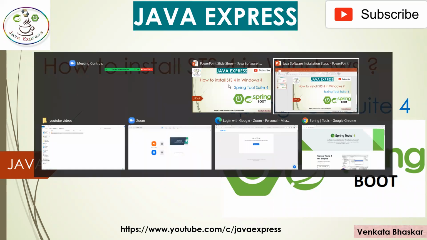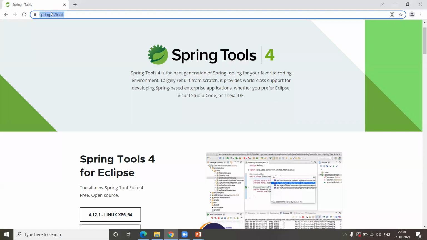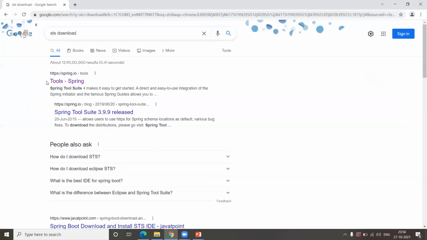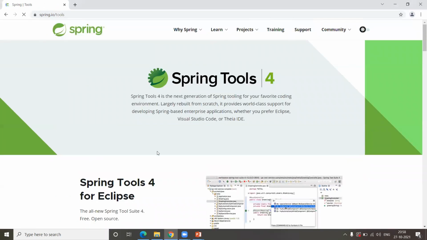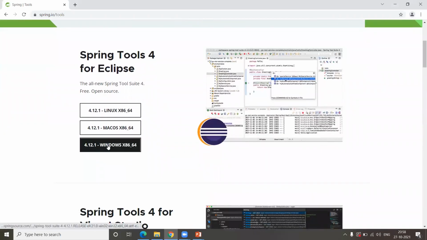Let me open my Google Chrome. In Chrome, just type here: if you don't know how to find it, you can type STS download. Then go to the official website, spring.io. Now let me click here. Once you click here, the latest version is Spring Tools 4. The version is 4.12.1.